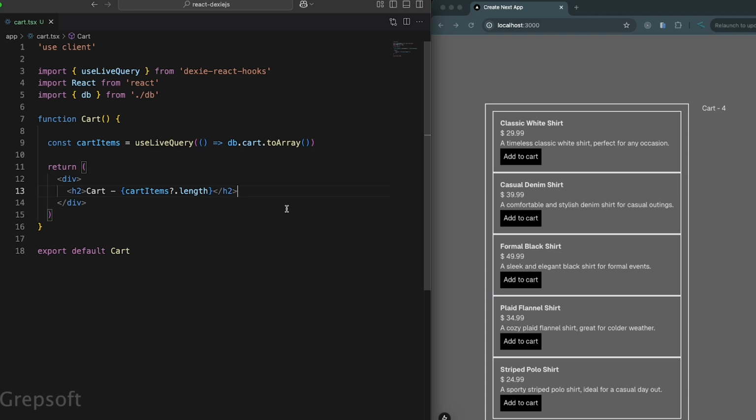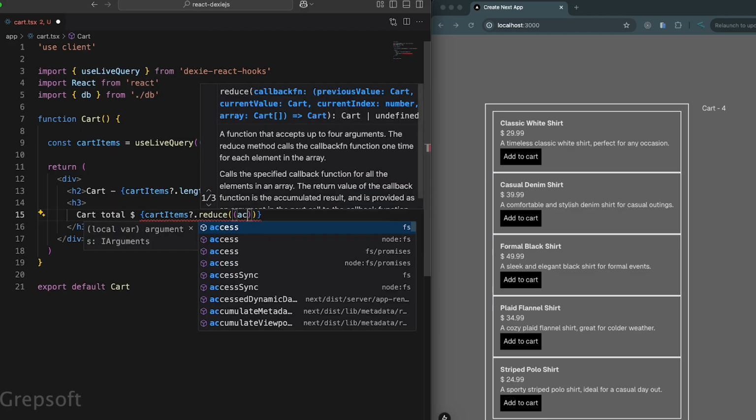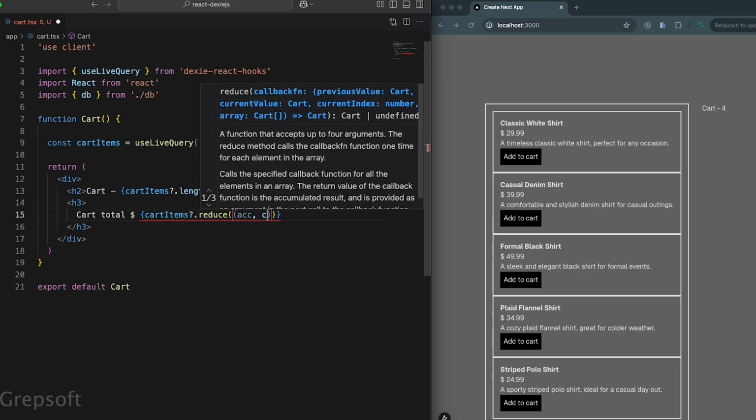Okay, so now that we have the count, we can start displaying the items. So how about we also display the total? For that, whoop, got too excited there. I'm going to create an h3, and then display the total. I'll say cart total, and for this one I'm just going to use a reducer. So we're going to do cartItems.reduce, and for this one you need the accumulator and the current value.